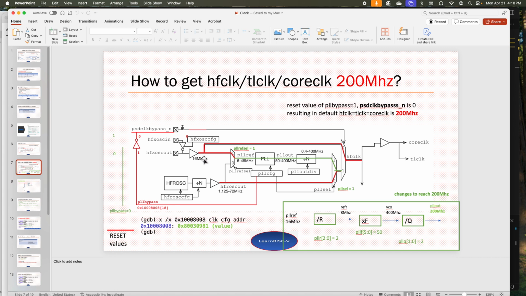So with the 16 megahertz into the PLL, the first stage divides that by 2, that would become 8, and the second stage multiplies that by 50, that would become 400 megahertz. And in the third stage, if it's divided by 2, that would fetch me 200 megahertz output. So that would be the one at the output of PLL out. And then I just have to select PLL select here. Then that's the one that would be fed into all these three clocks.